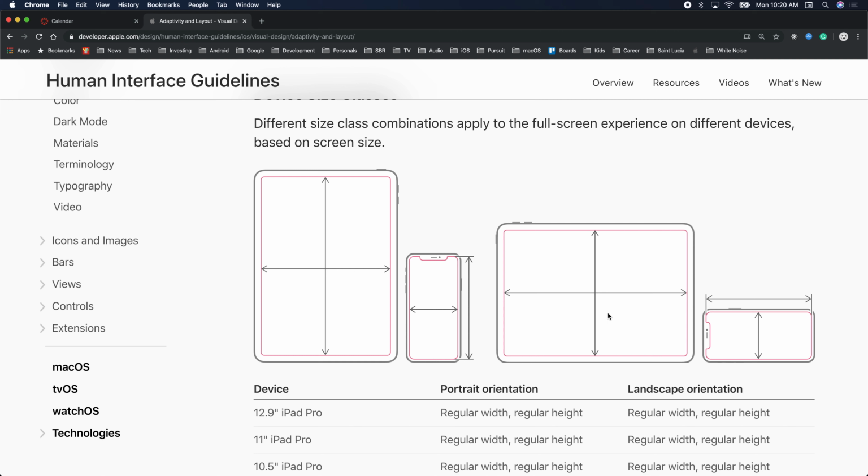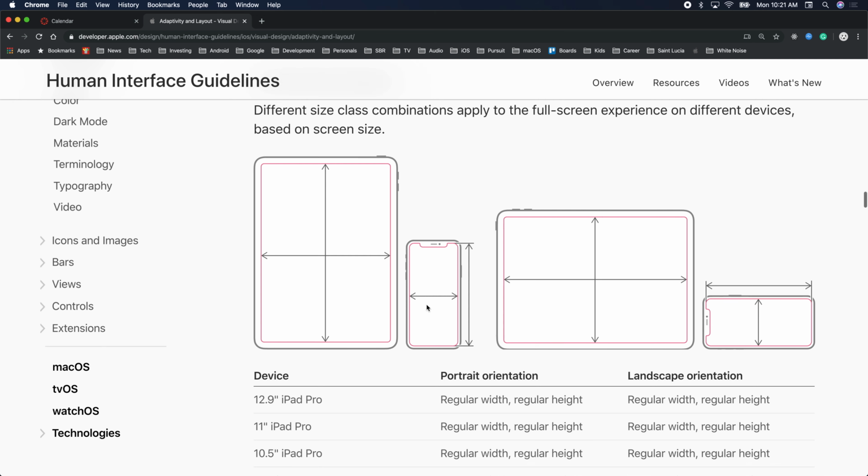In this particular iPad, we have regular width, regular height. I could put in any elements I want here. With this particular iPhone in landscape mode, I'm height constrained. So I'm compact in height. I can only fit so many elements here. So this would be a compact height, regular width size class. Everybody with me? Okay, so those are some of the size classes.